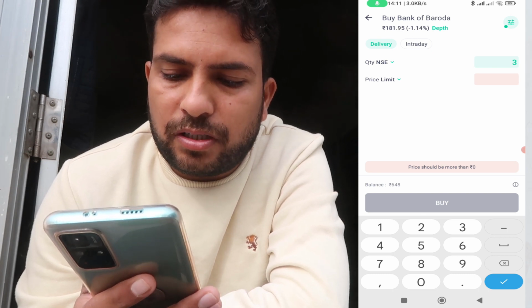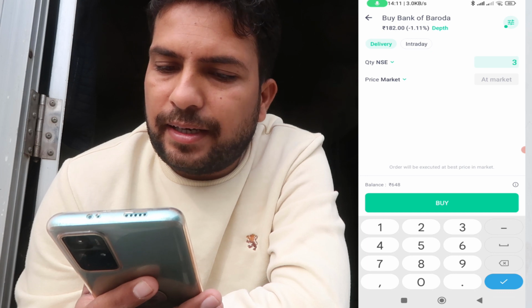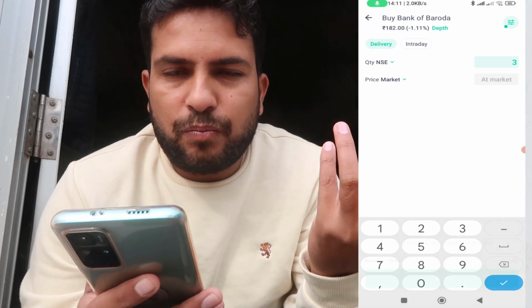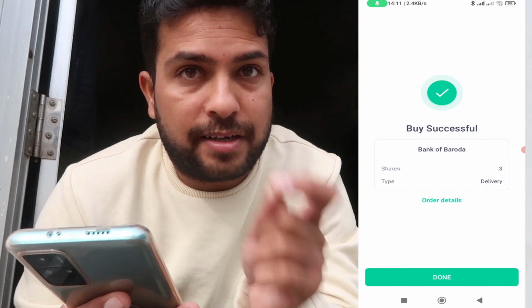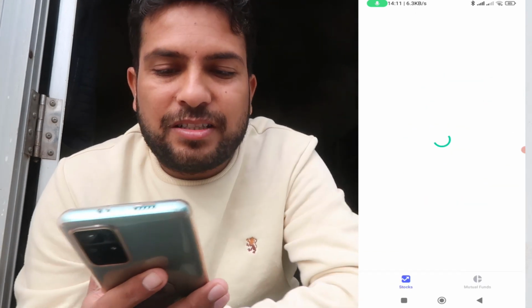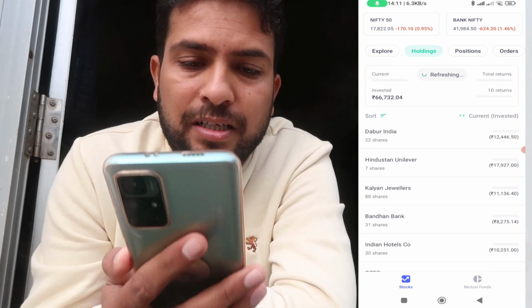But I'm just going to use the market rate, so I'm going to hit this limit button again, and I'm going to click on this buy button, and in just a few seconds the buy is successful, and we have just bought 3 shares right now. So that's the scenario, and that's the process for buying these shares.